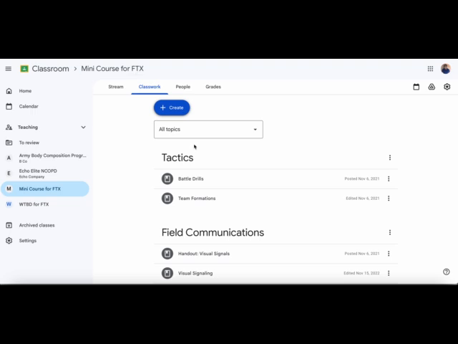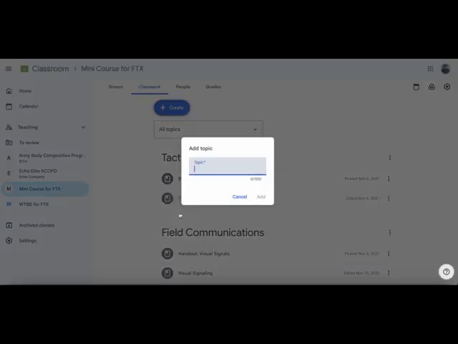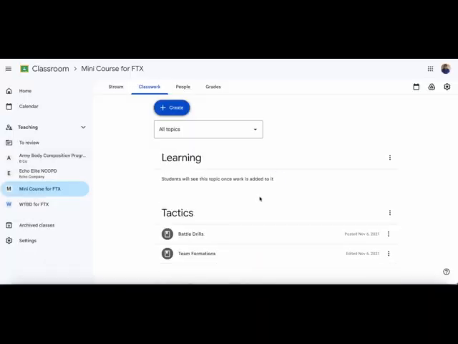And then in the classroom, I went through and created different topics. So here, where you see the big blue create, hit create, and then here you can create a topic. So we'll create a topic and we'll say learning, to make it easy for us. We'll add that topic.